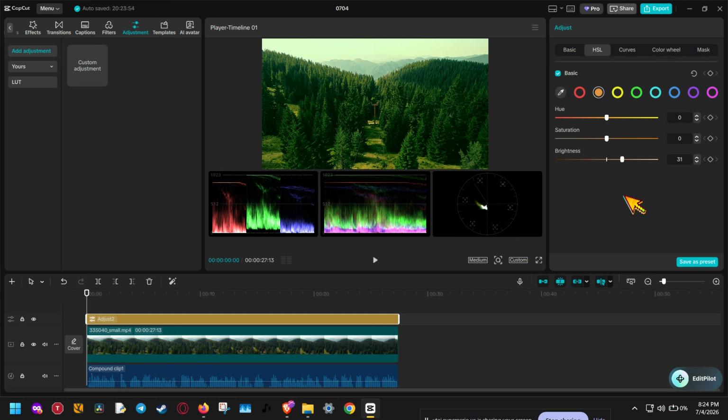As you make these changes, keep checking your preview and your scopes. Good coloring is all about balance. You want the footage to feel enhanced, not over-processed. If the image starts looking too orange, too green, or too contrasty, just step back and reduce the intensity a little. Subtle adjustments almost always look better than extreme ones, and that is the full CapCut coloring workflow.